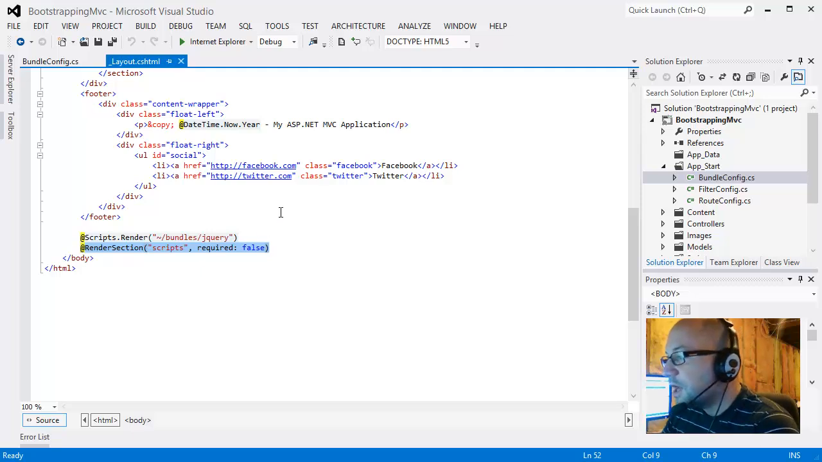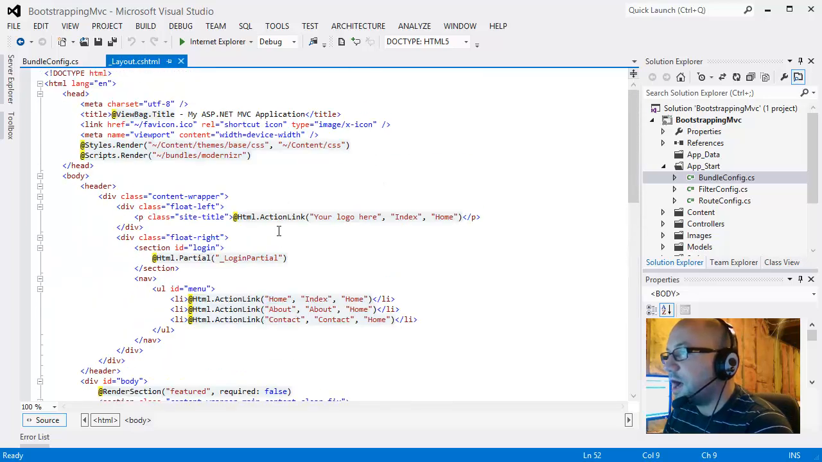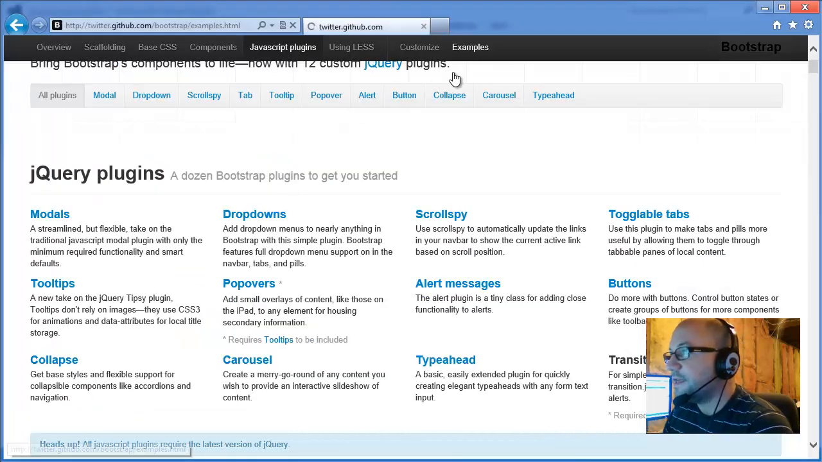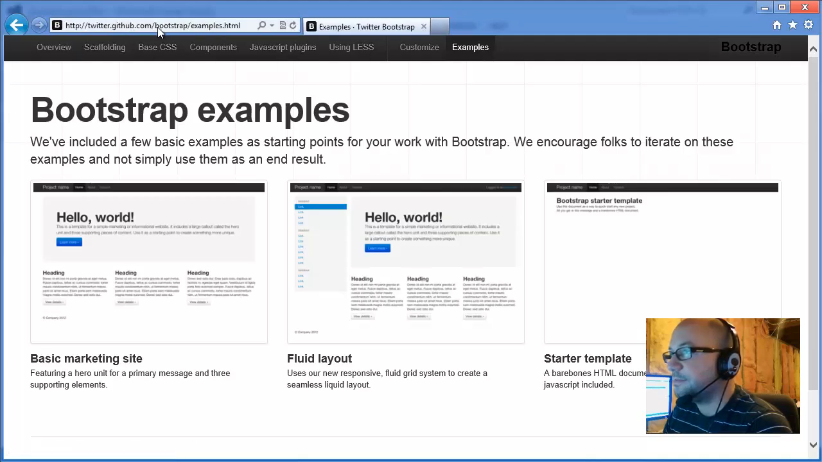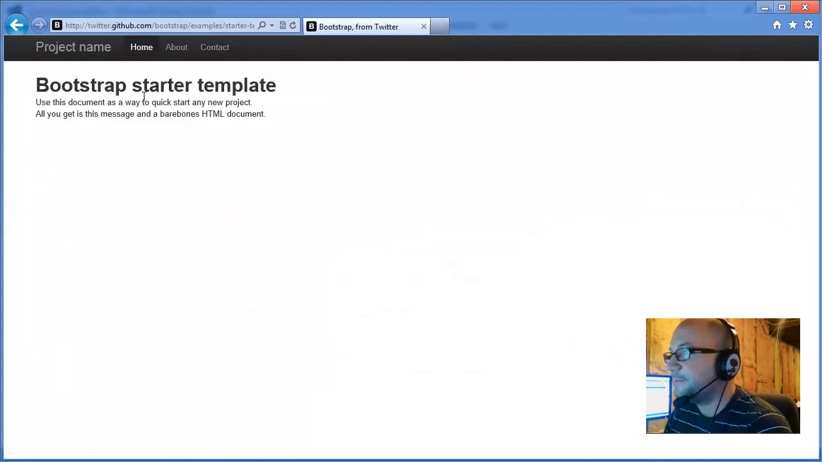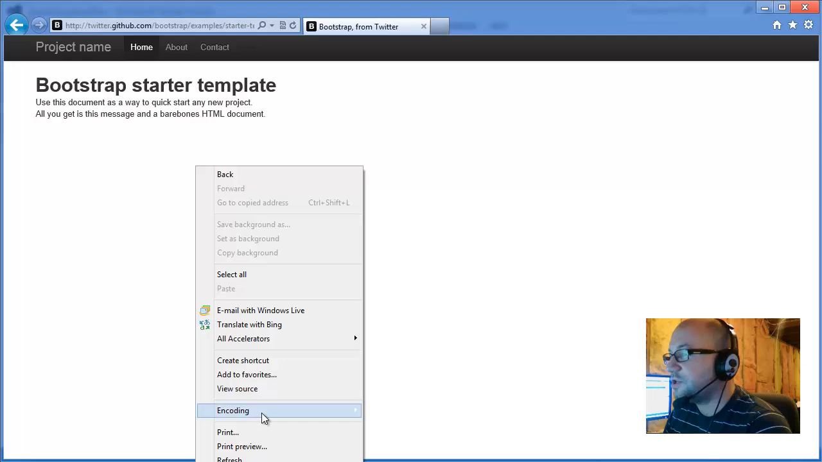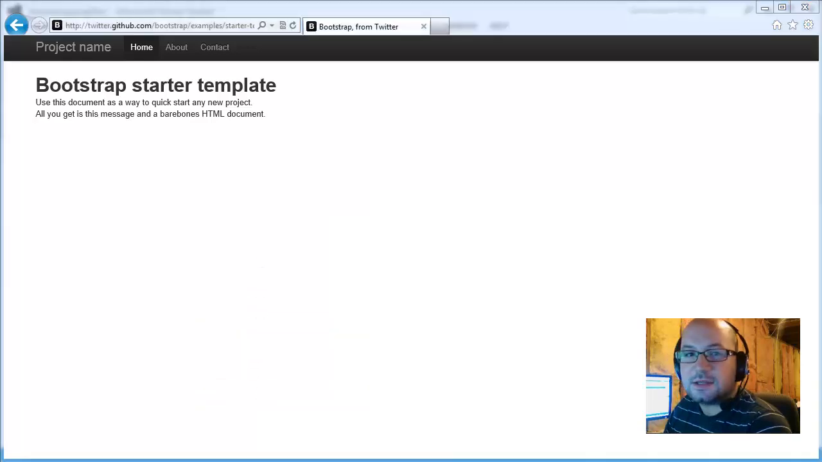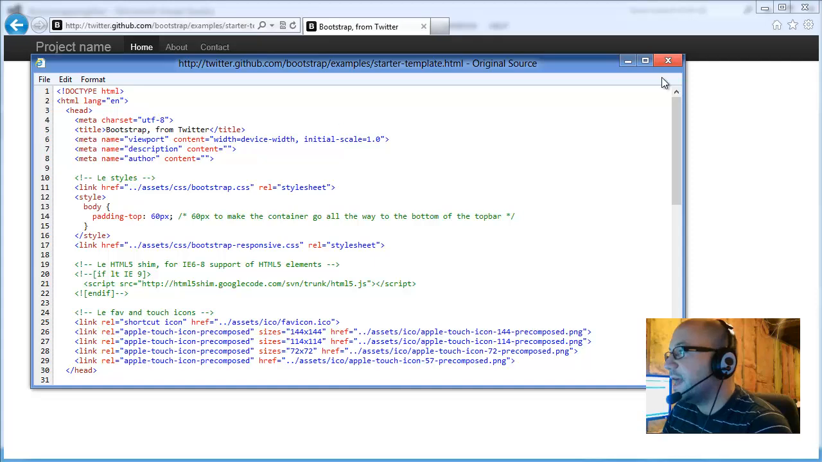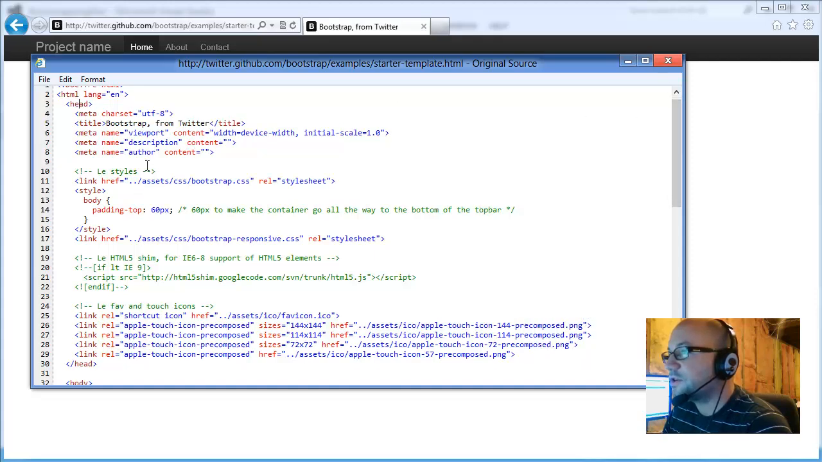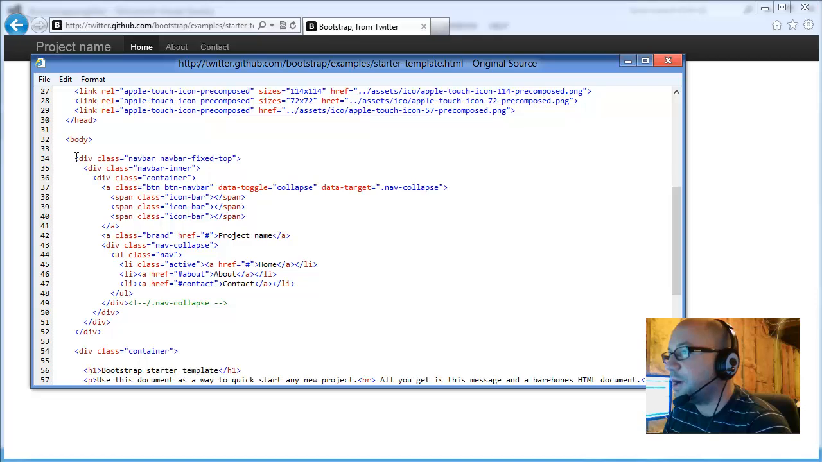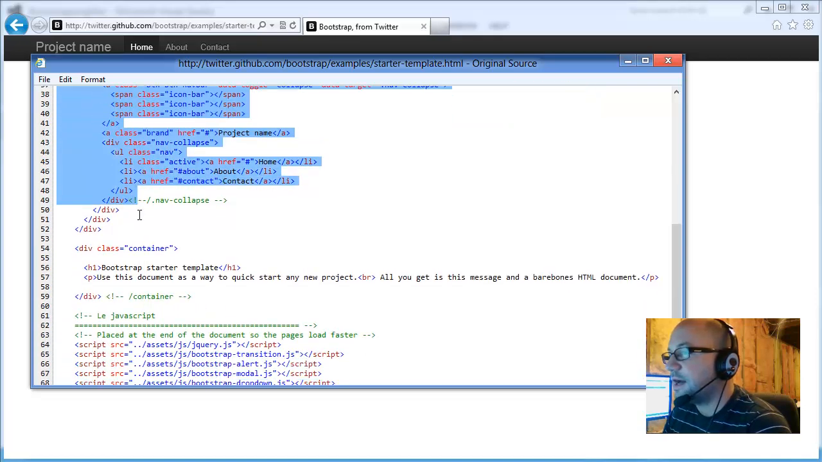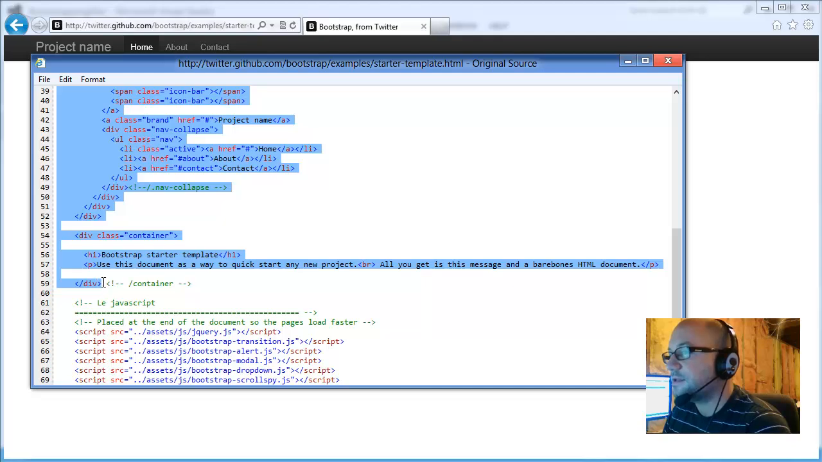So what do we need to do? First of all, let's go get us some template right out of the Bootstrap page. On the examples panel here at Twitter, github.com/bootstrap, we can just go into this simple starter template, and I'm going to right click on here and just say view source. What an easy way to get the source code. And all we're really concerned about here is what appears in the body. So we're going to start by just copying this out here, this entire body content.